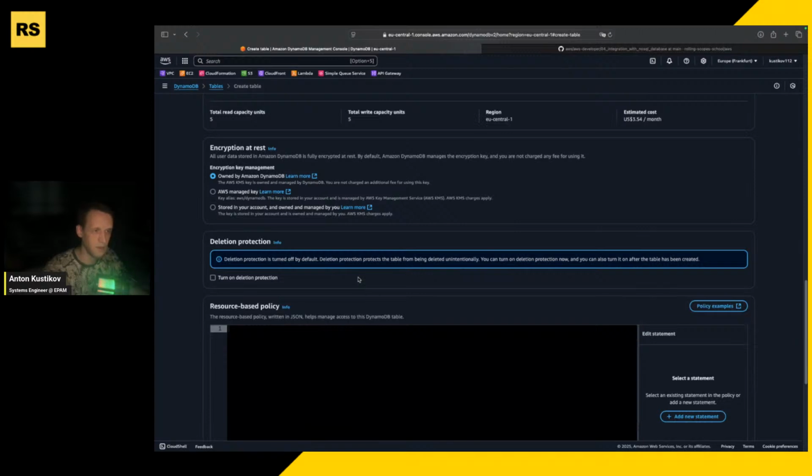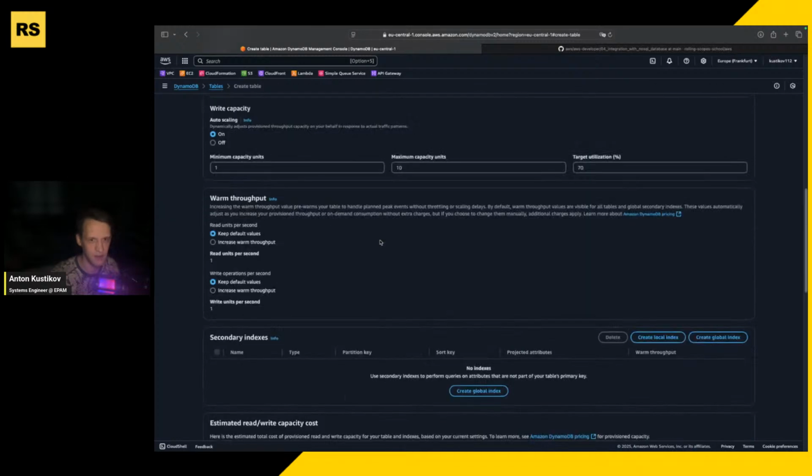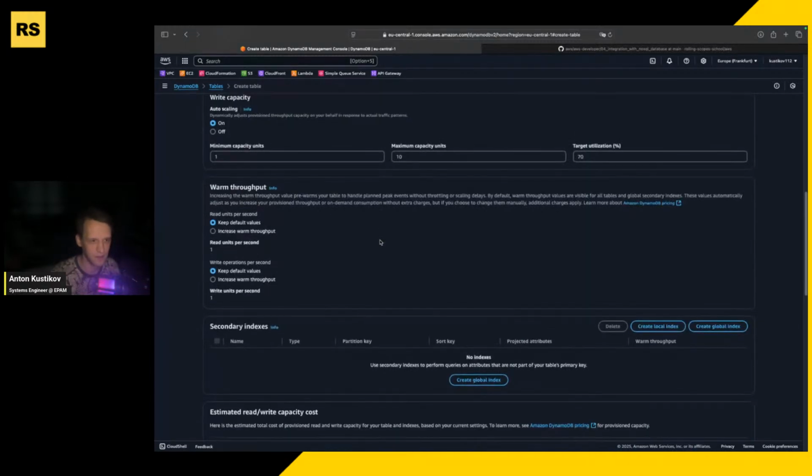Okay, but what should you keep in mind? Whenever we make our database an internal one, we will also need to make our Lambda functions operate in our VPC, in our virtual private network. Just because if we make our database, so where is it? Oh, it's bizarre.